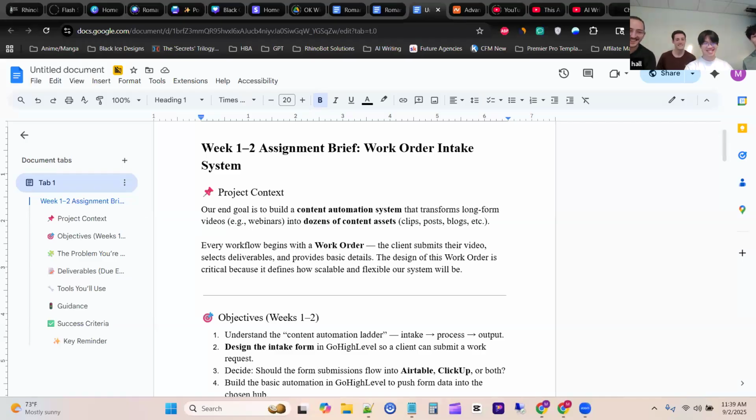No. All right, let me share my screen right quick. Let me send a request too. Awesome. I think that's screen one. Okay. I only have about 100 tabs. So are you guys seeing the week 1 through 2 assignment brief? Yes. Okay, good. That means I'm sharing the right screen.